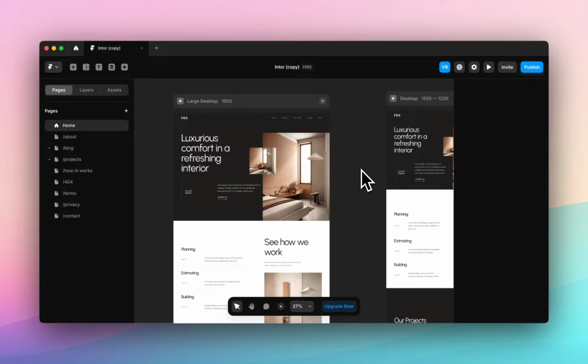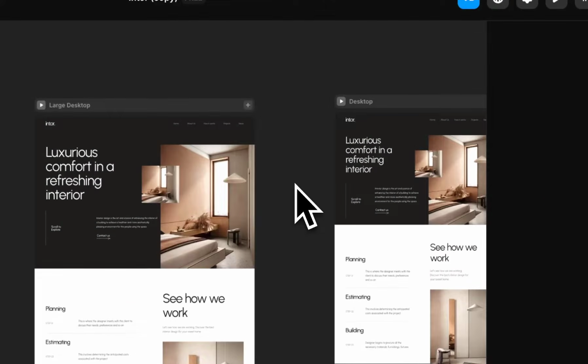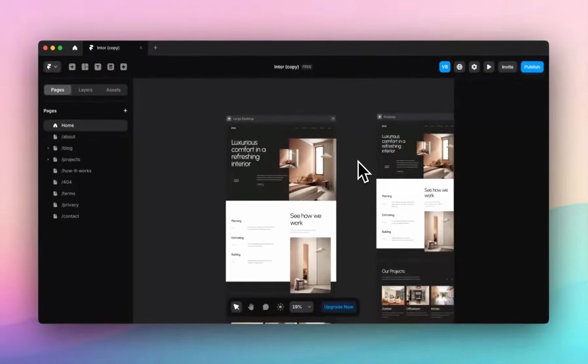So I'm going to take you through each page, what's on each page, so you can get a dive into the theme and what's included. So starting with the home page, this is your landing page. This is what everyone sees when they come onto your site.